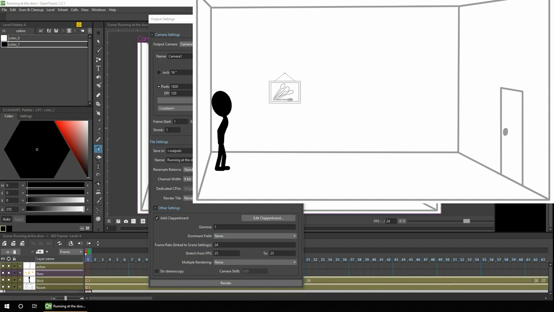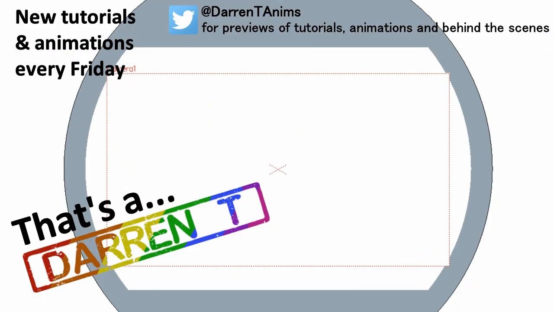But that's an easy way to add a clapperboard to your videos. Why not give it a go? It could make your life much easier. And that's a guarantee.